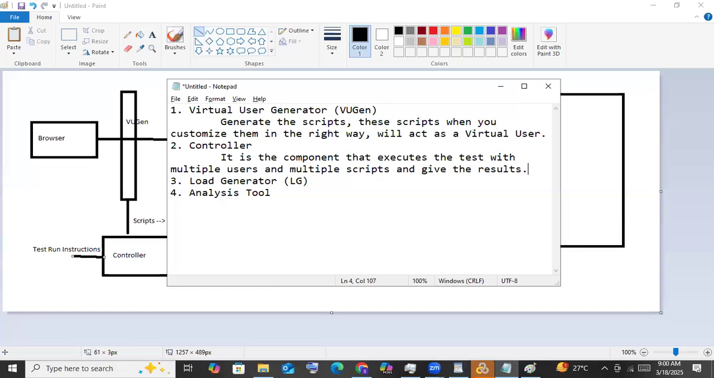Now guys, does the controller actually run the test? Does the controller actually do the actual work?